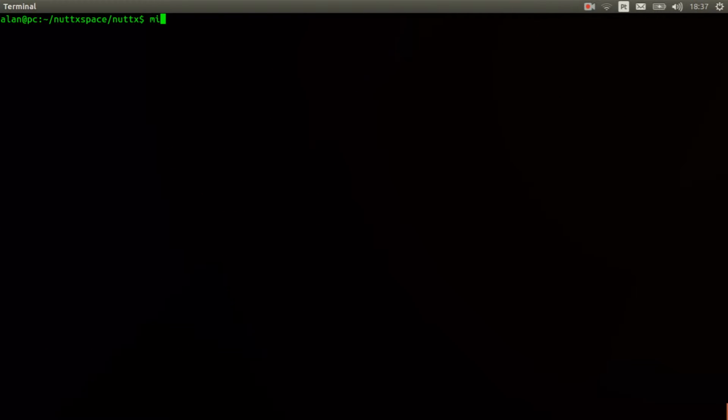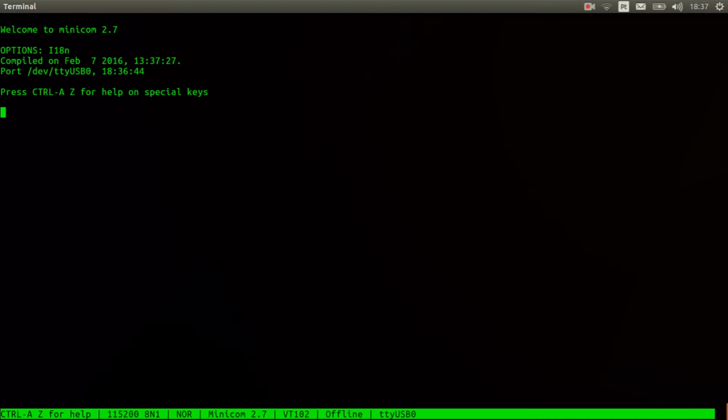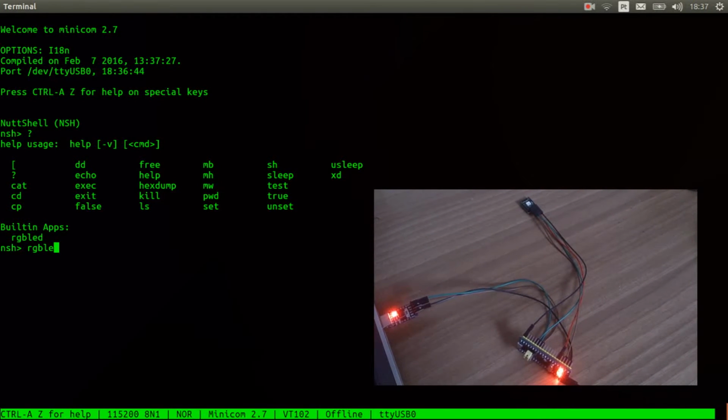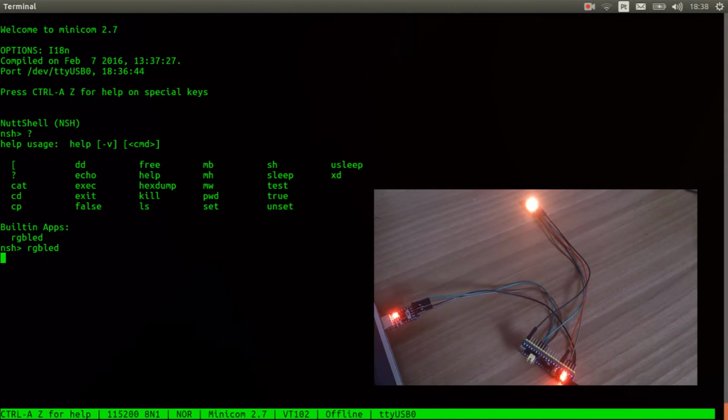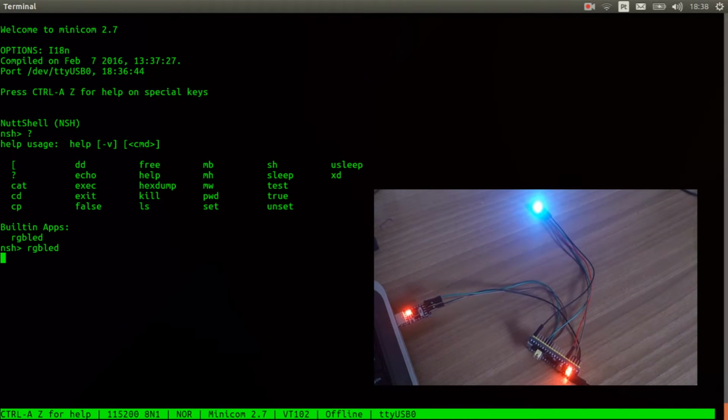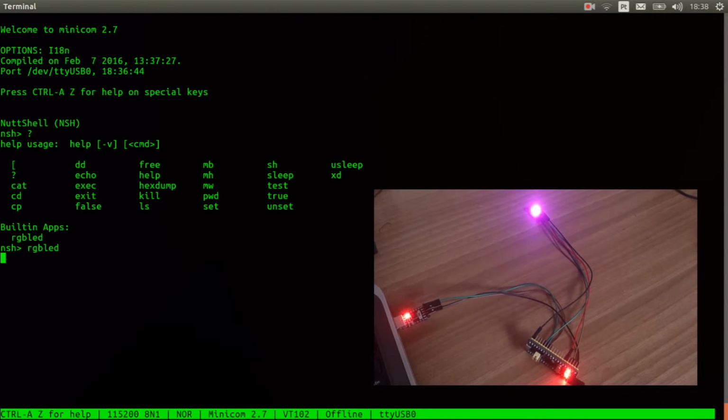Now we can execute minicom, reset the board. Now we can execute the RGB LED command. Okay, now the LED starts to change its color from red to green to blue, passing by yellow, orange, purple, and many other colors.